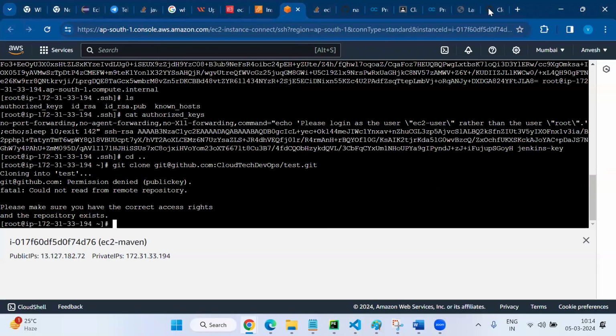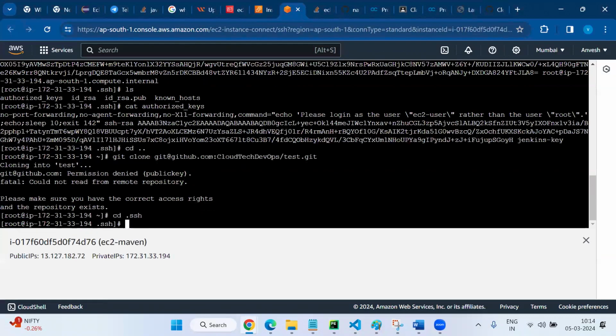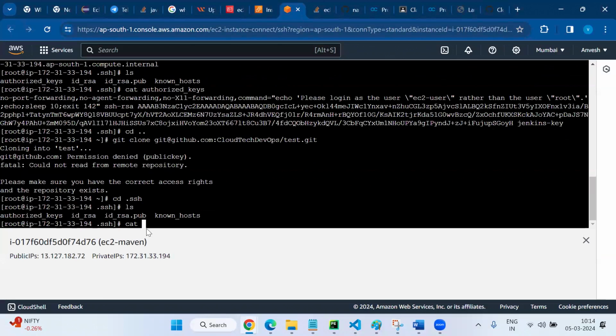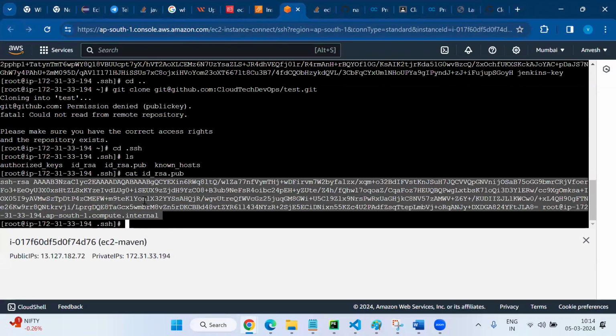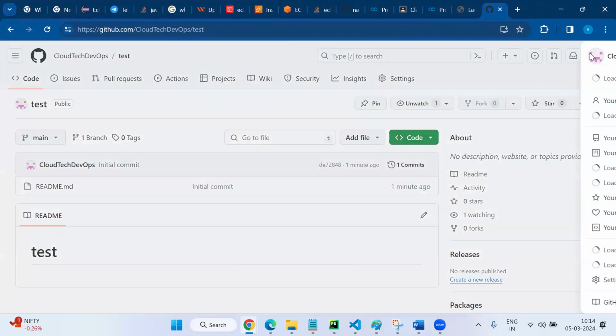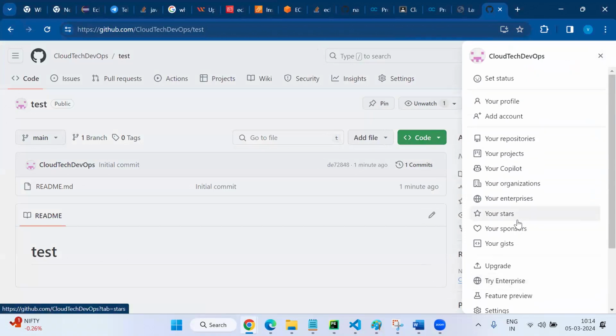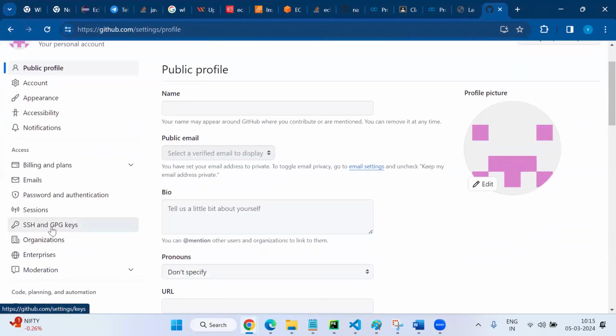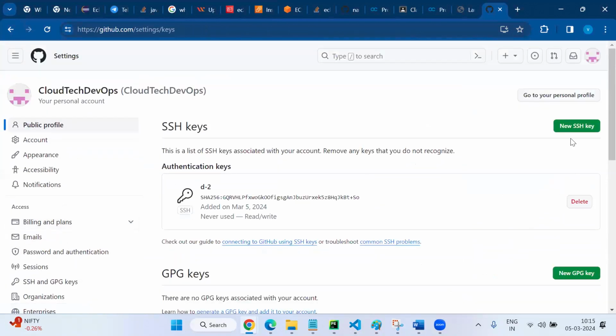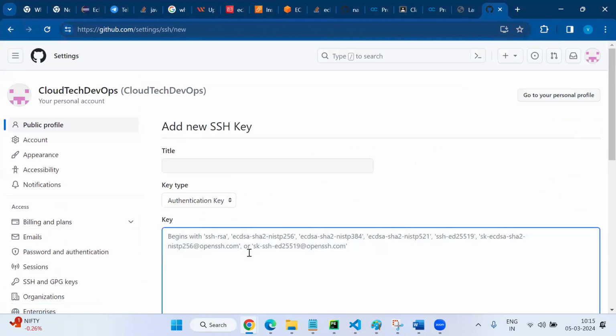Anyway, let me go to my EC2 instance. cd .ssh, ls, cat id_rsa.pub. Okay, I'm just adding this key now. Okay, let's go to your GitHub. Go to SSH keys. Where should I check? Settings and SSH and GPG keys. Just read, okay, new SSH key. You can paste it now here.